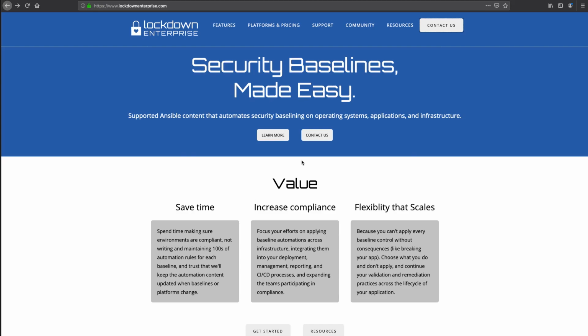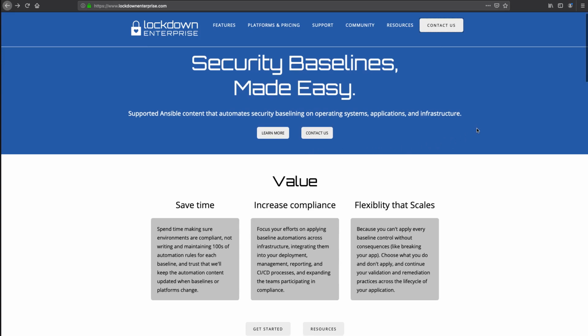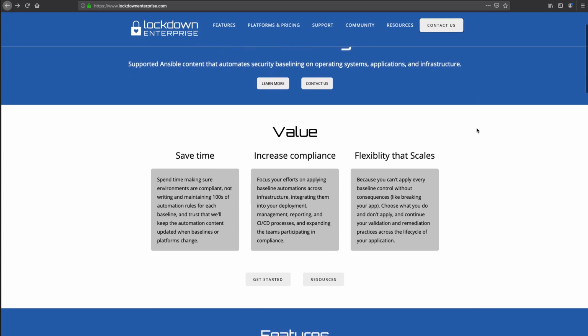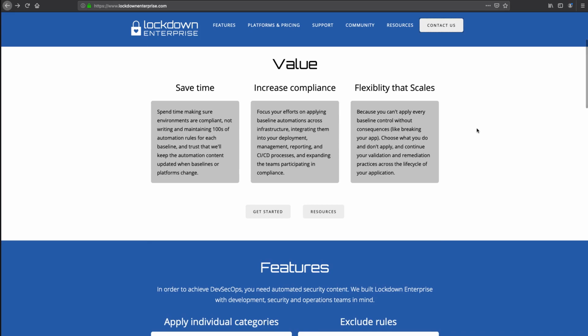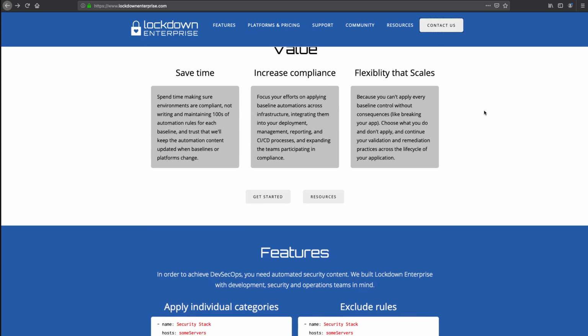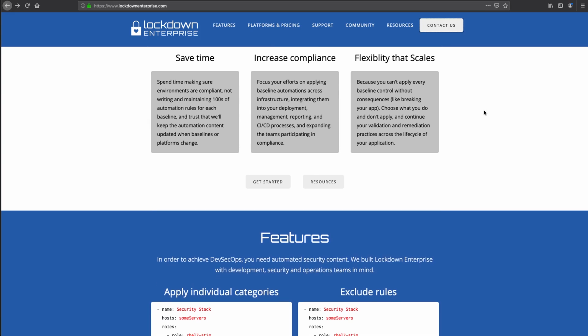Lockdown Enterprise is a supported Ansible content feed that automates the security baselines on operating systems, applications, and infrastructure. It allows you to utilize existing automation tools within your organization to insert security compliance at any point in the lifecycle of your infrastructure and platforms.